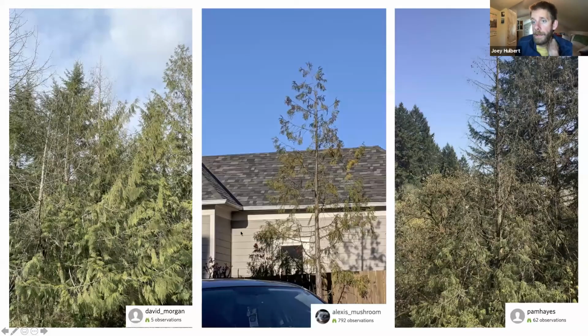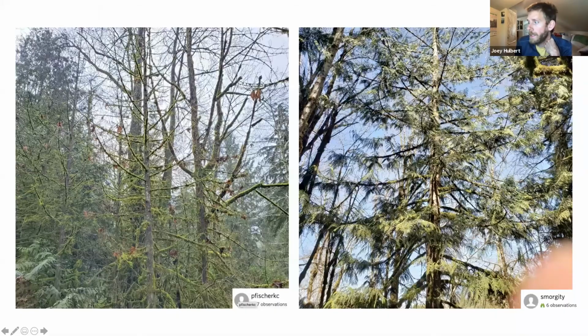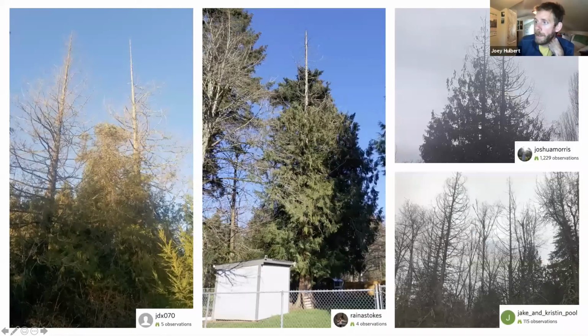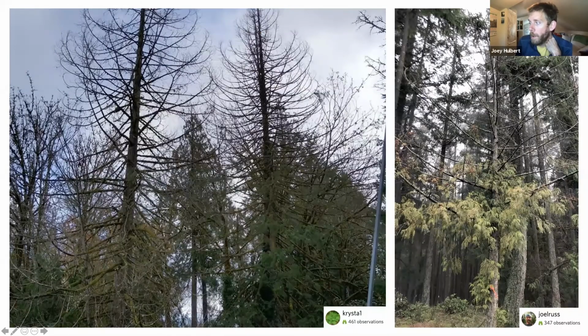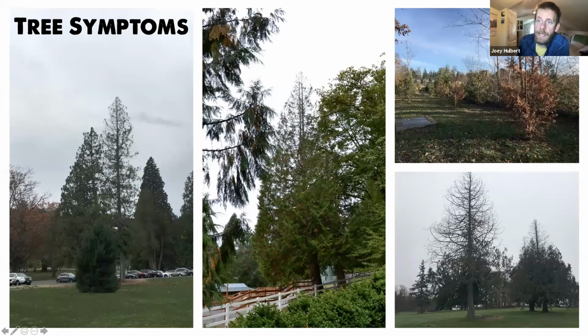So just to go through, these are some observations of trees with dead tops in Portland, Washington. These are King County. These ones are in Olympia. More Olympia, Vancouver Island, Canada, Vancouver City, Canada. Just really illustrating that this information, these community scientists and this project is really revealing that the dieback is widespread. It's happening throughout the whole range, at least on the west side of the Cascades.